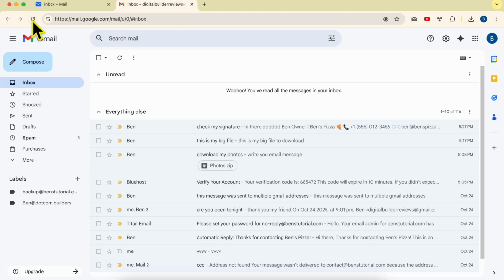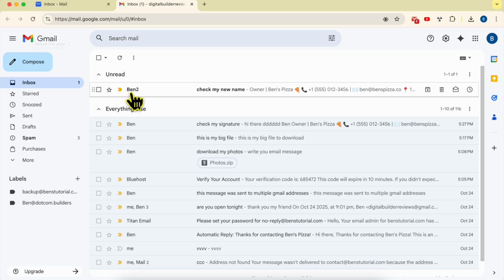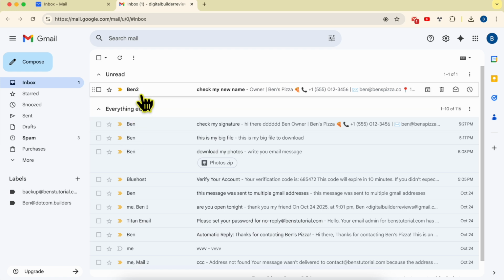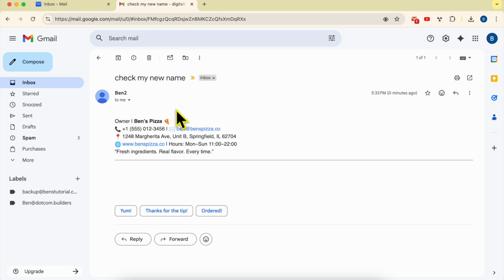Now let's refresh my Gmail inbox to check if I received this message. And this is my new name. The old one was Ben, and now it's Ben 2. Same thing here. And this is how to change your display name on your Bluehost email.